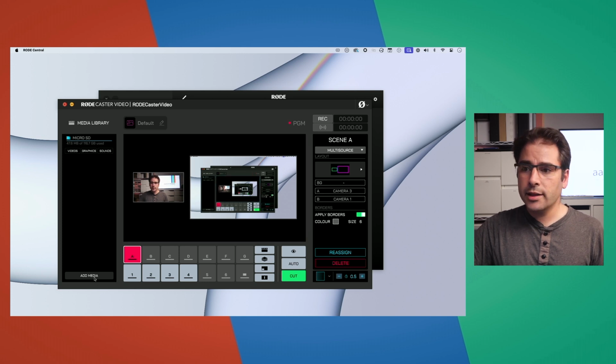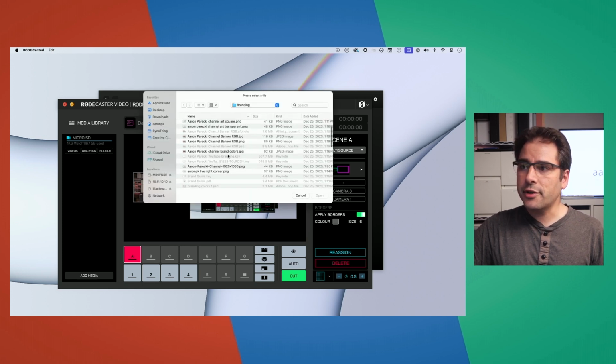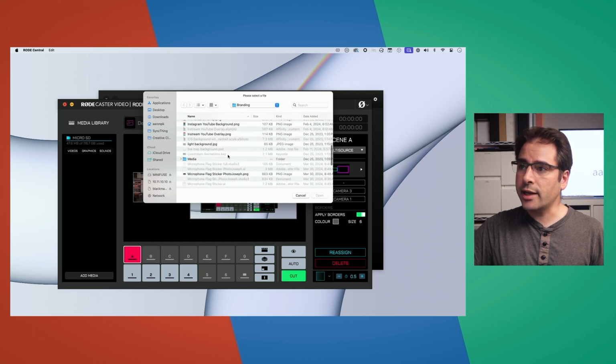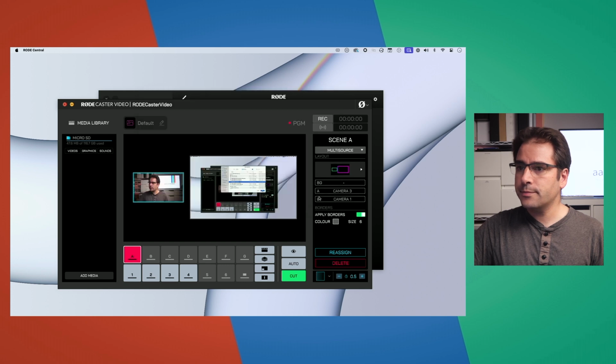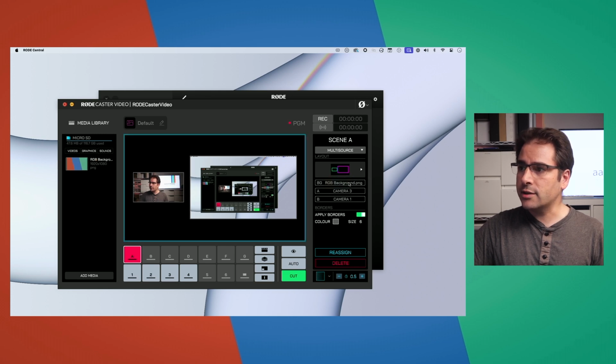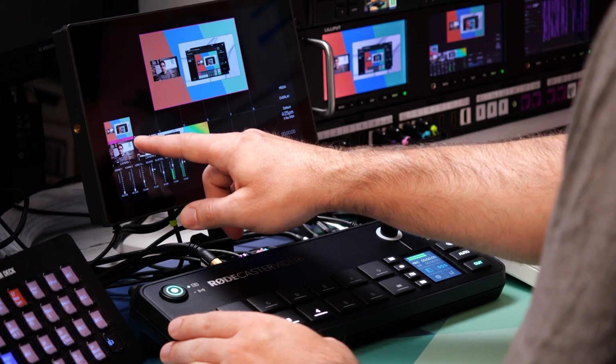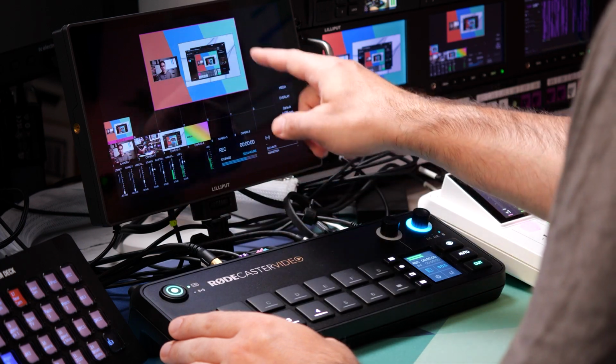So now I can go ahead and click add media. And this is going to let me choose a file from my computer's drive, and it'll upload it to that SD card. I'll go ahead and choose RGB background. So it's going to now upload it there. And now I can actually go ahead and just drag this over to the background slot here. And now you can see here it's actually loaded it into the background and we're using it for the layout.